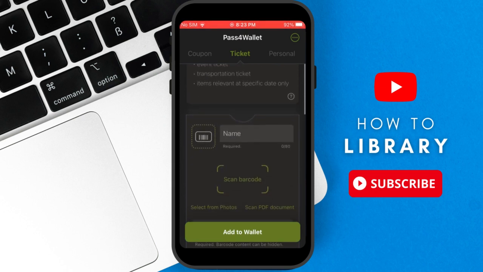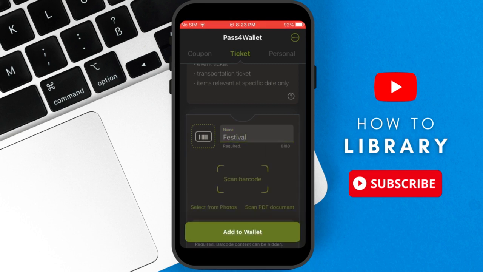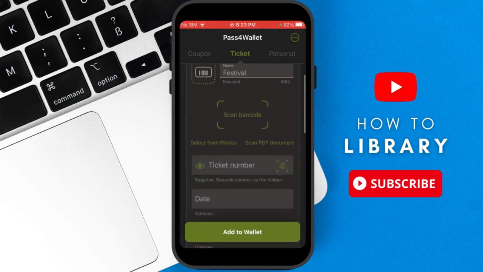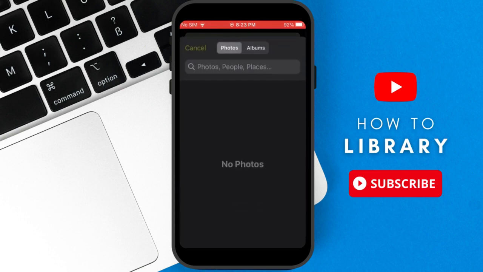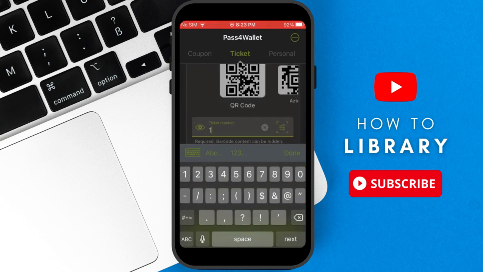Here, I will type the name of the ticket such as Festival. Then I can choose to scan the barcode of the ticket, and if I have a picture of the ticket, this app got you covered. Then it will extract the ticket number, if not, you will add it manually.